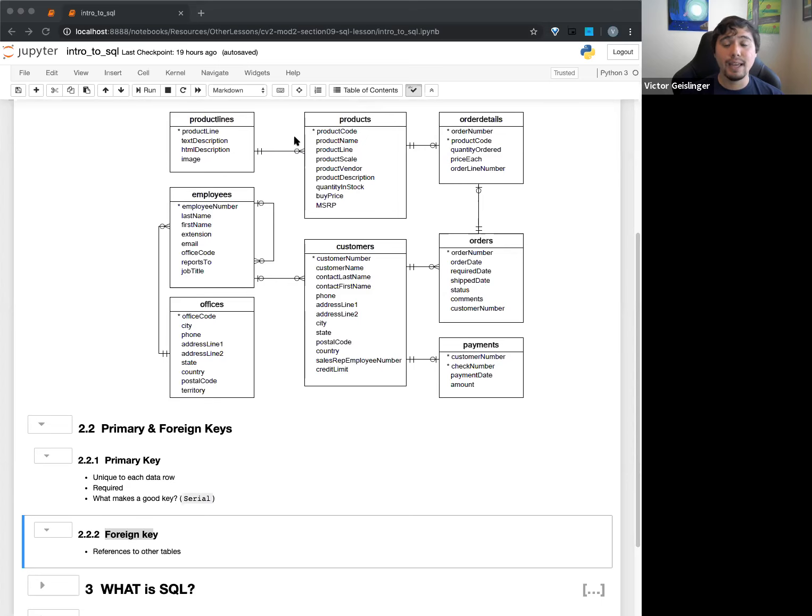Basically, it's saying how many elements in this table can relate to elements in here. So, for example, a product line can have multiple products. Let's say toothpaste is your product line. I don't even know what product lines are, but, you know, Colgate.